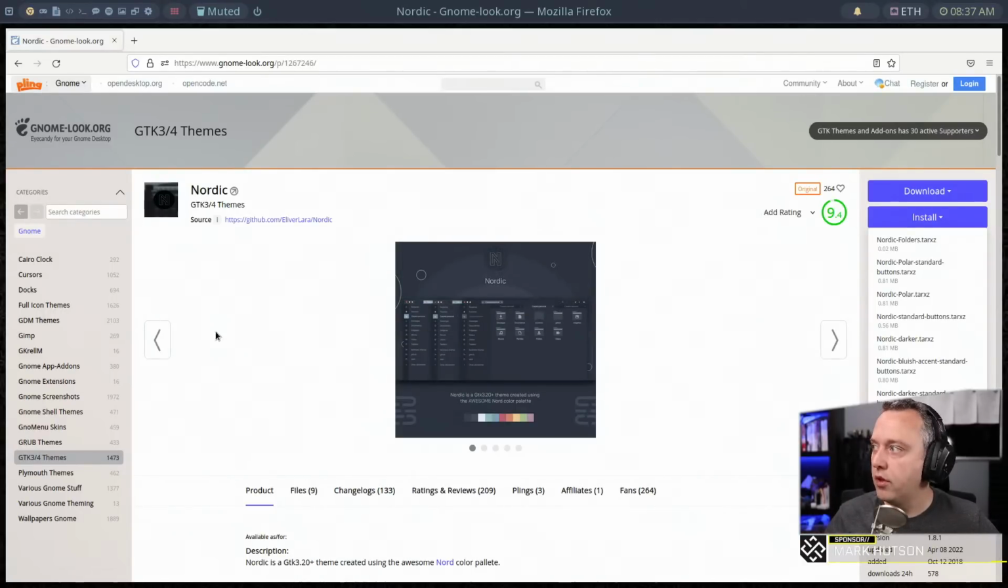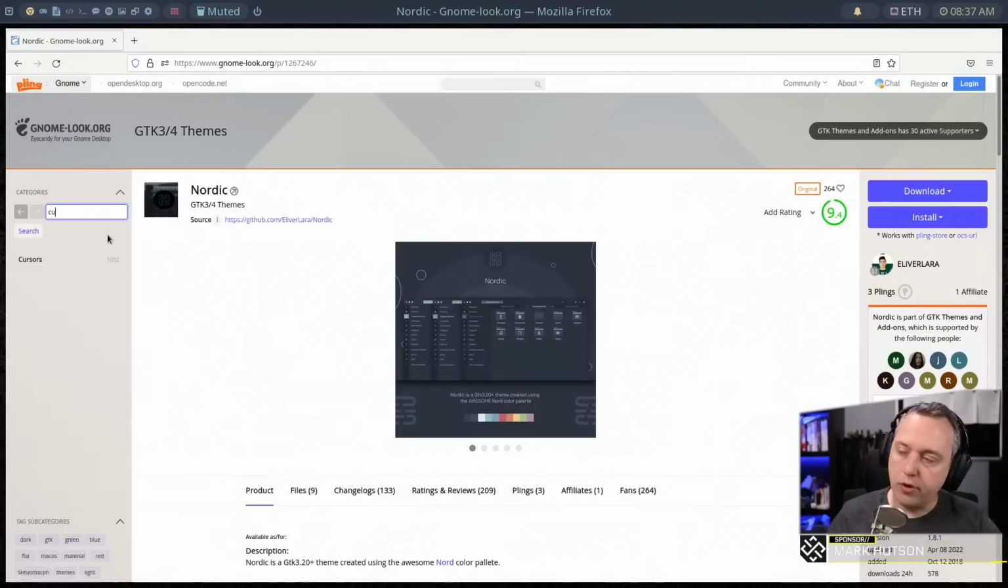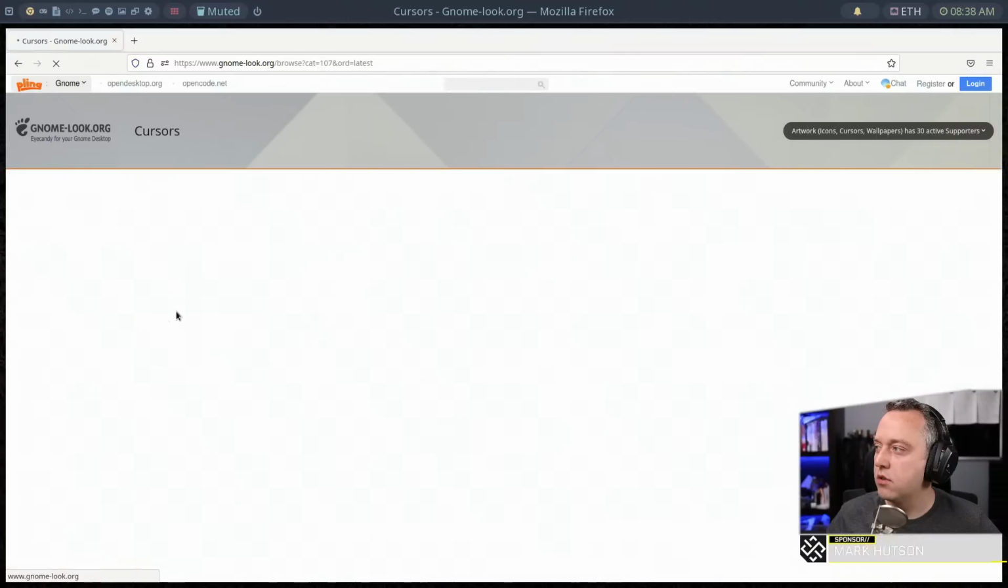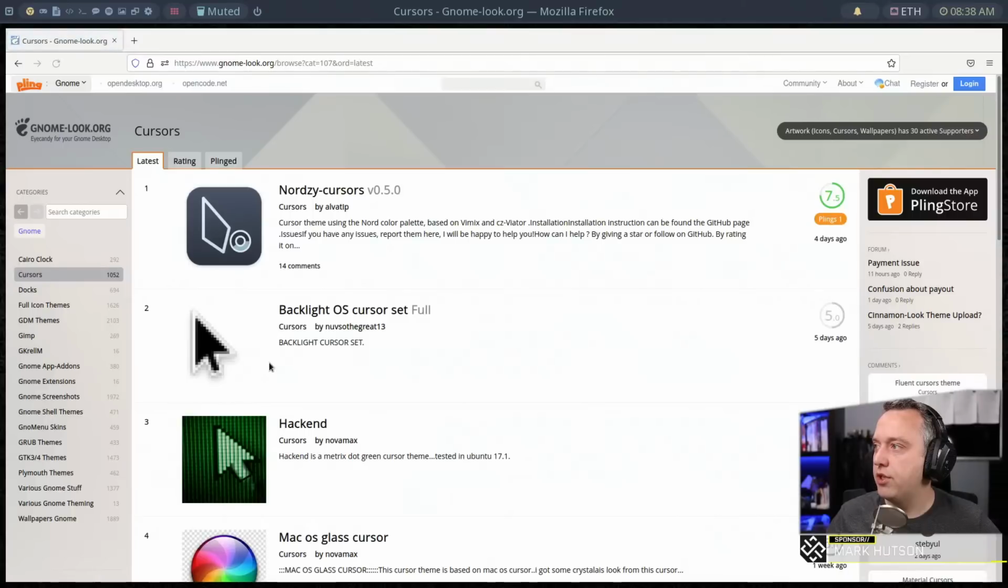Cool. Let's go find us a new mouse cursor. Right? Cursor. Ooh, what do you guys think for cursors? What should we pick? Ooh, that looks cool. I think we're gonna go with this one. It was made 4 days ago. Nordzy cursors. Never used it.